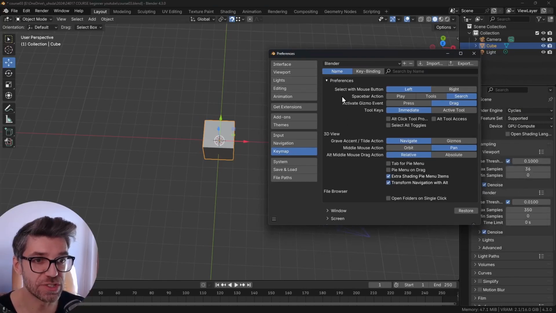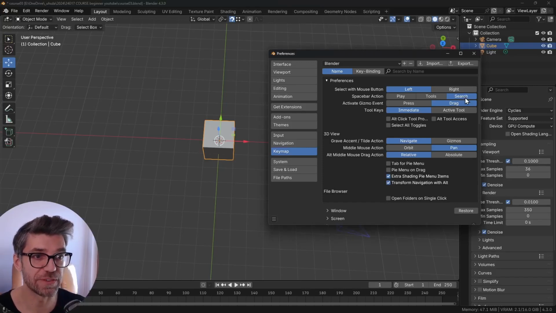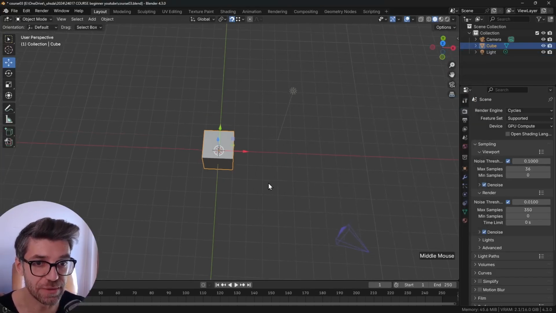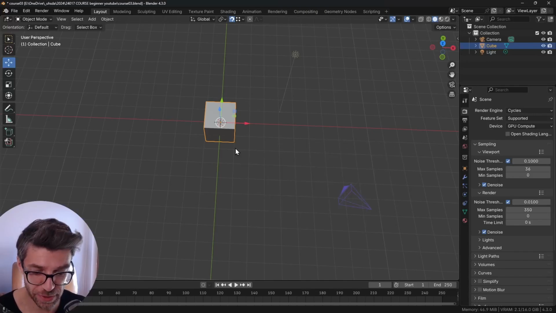The other thing I change is spacebar action. By default it is play, and I tend to press that accidentally a lot. And because we're not going to be dealing so much with animation, I prefer to have search. And this is a really hidden and powerful feature in Blender. You can actually search by pressing that spacebar for anything you can imagine. If you don't have the spacebar, F3 is actually the same hotkey to do that.